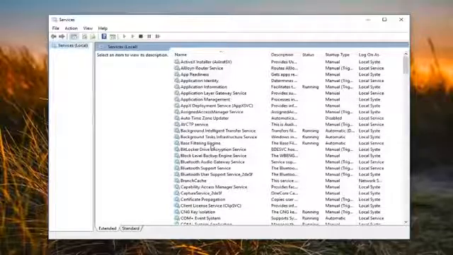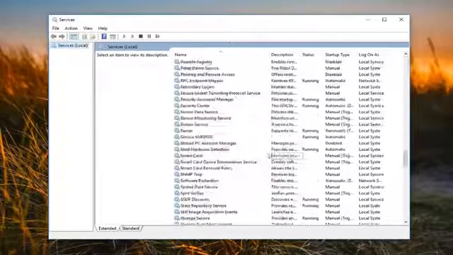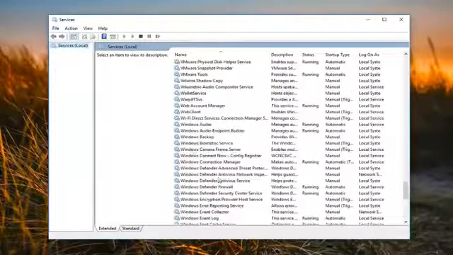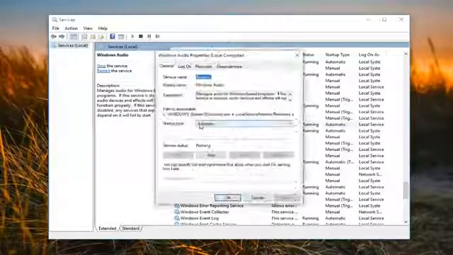And now at this point, it's going to depend on where you're getting the error from. So let's just say it's the Windows Audio service. And again, it could be a variety of different services, but let's just say it's Windows Audio. You want to double click on it.